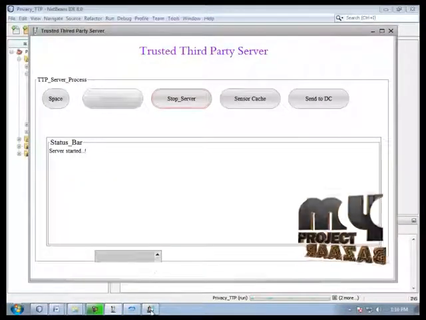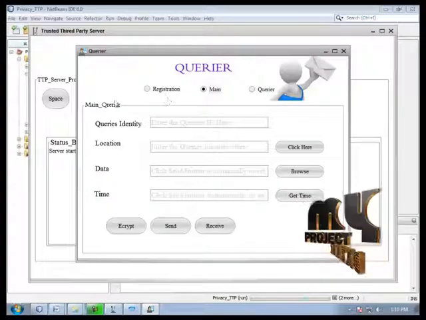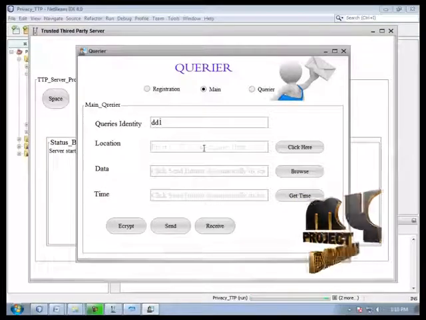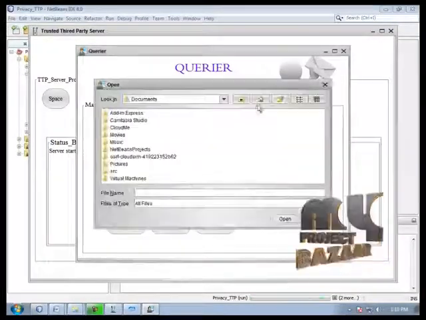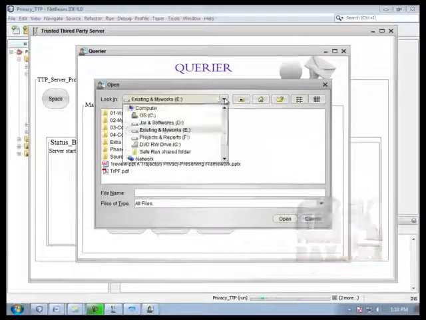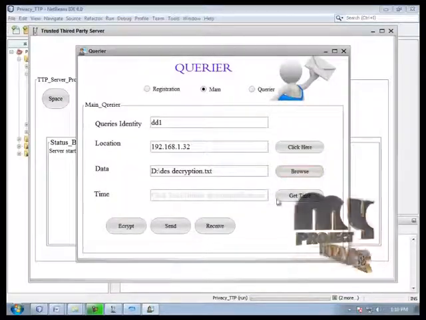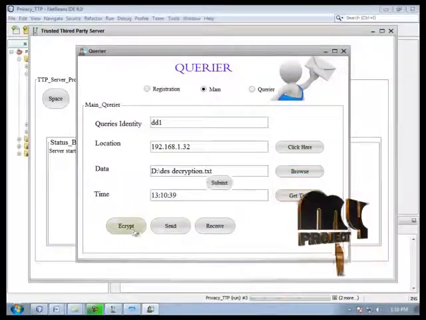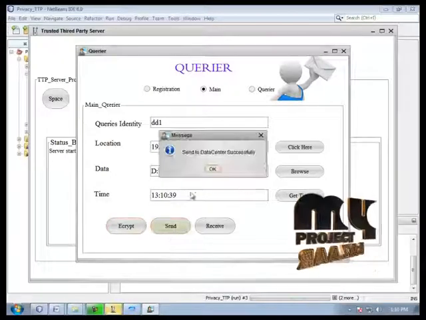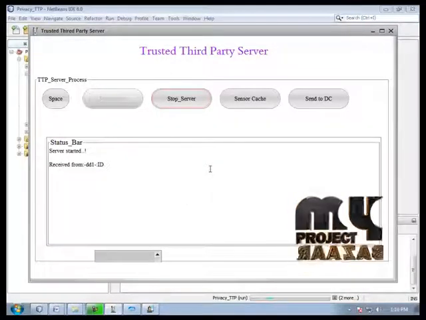So now we will start our process. That means the main process: QUERIER identity DD1, location. Browse any file, like a txt file, that we need to choose. Then get time, encrypt, and send. Here we received the file successfully from DD1.